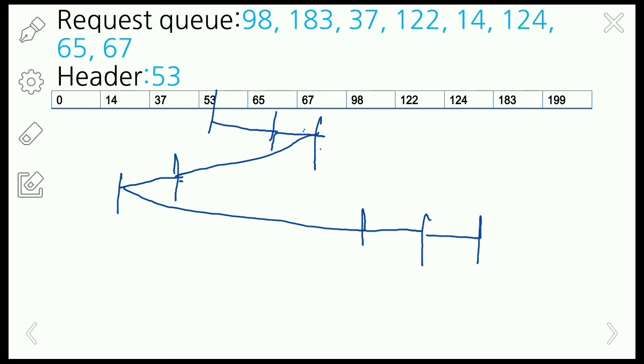And then what is the neighboring request for 124? 183, right? So it is going to 183 here, and here it has finished servicing all the requests. So it has reached the end of the disk services. We can see that the read write head has traversed from 53 to 65, 67, 37, 14, 98, 122, 124 and then finally to 183.